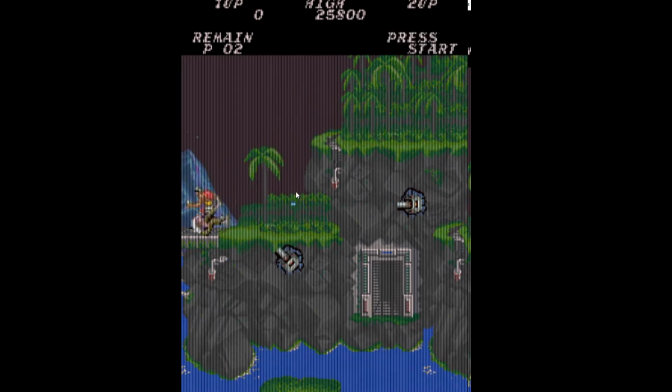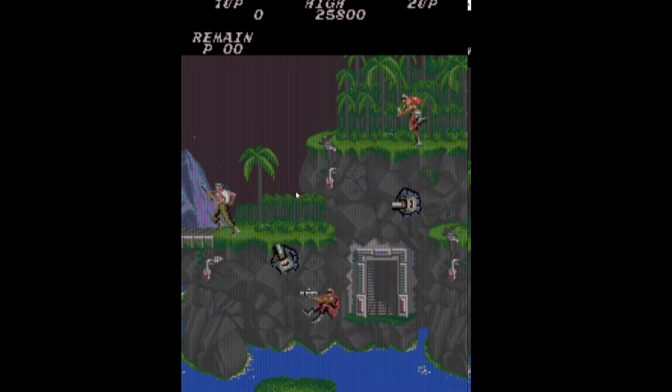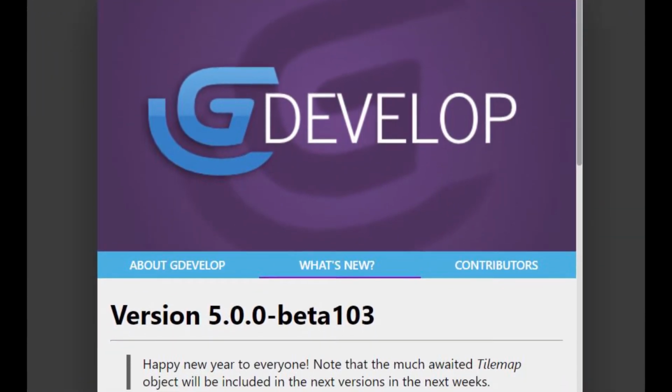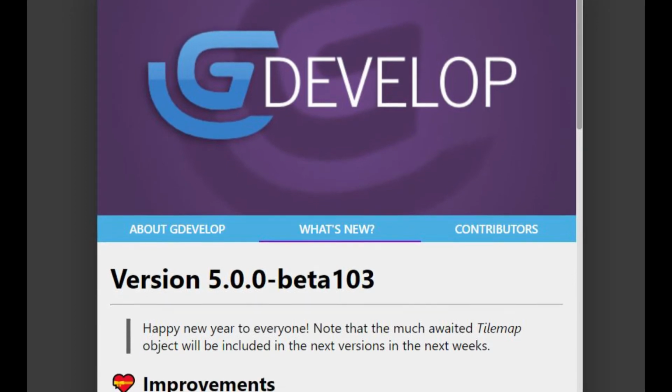For this video, and following some complaints about the frame rate, we are shifting the recording tool to OBS Studio, which is a more sophisticated and powerful screen recording software, so we hope to be able to achieve a more fluid viewing experience. We have also upgraded GDevelop 5 to its latest beta, version 103.